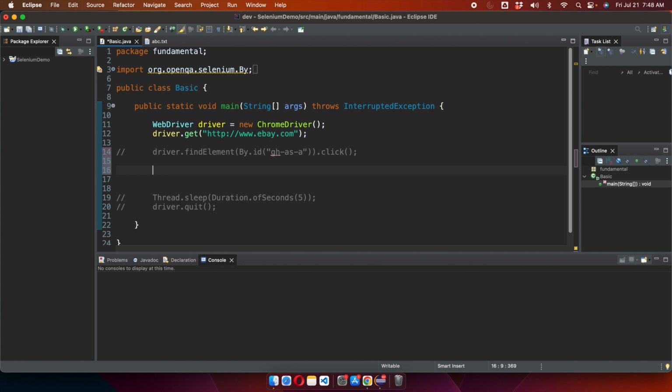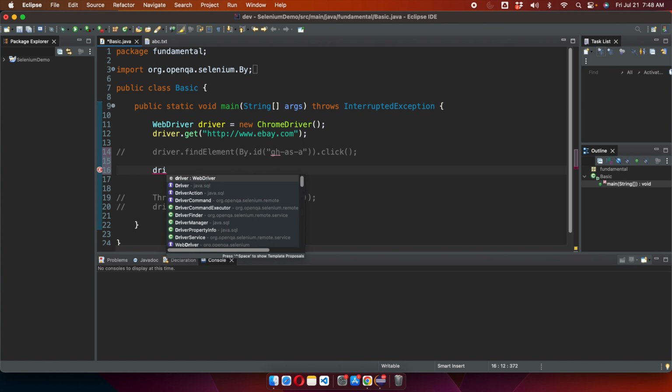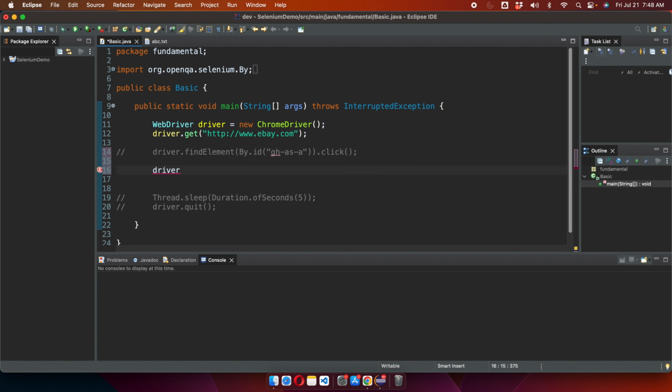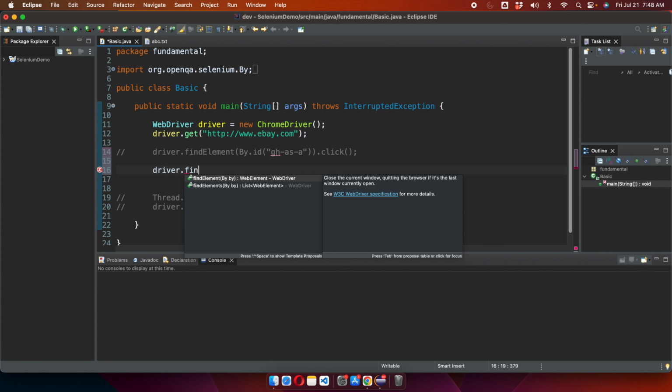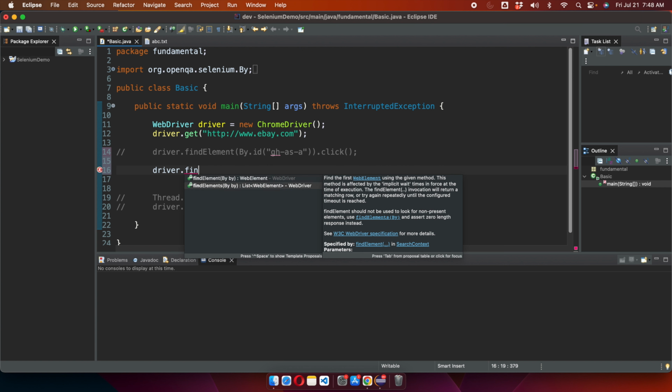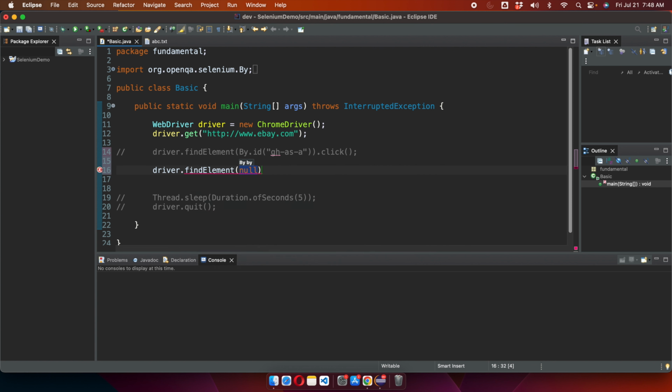For this automation, again we need to use the driver object which we created earlier. So I am going to type driver, and once we type driver, then again we need to find the element. Okay, so we can easily find the element by using the find element method. So I am typing the find element method over there. So there are two methods. One is find element to identify only one element, and there is another one, find elements. It will identify all the elements, but we are actually finding only one element. That's why I'm going to use the first one, find element.